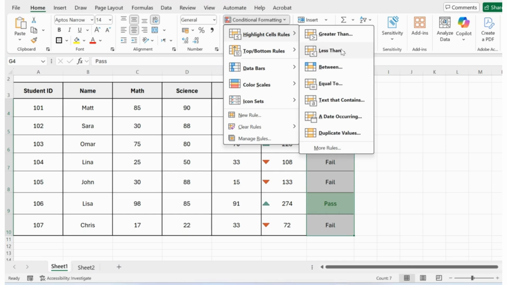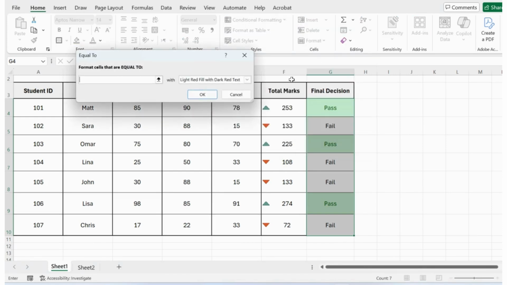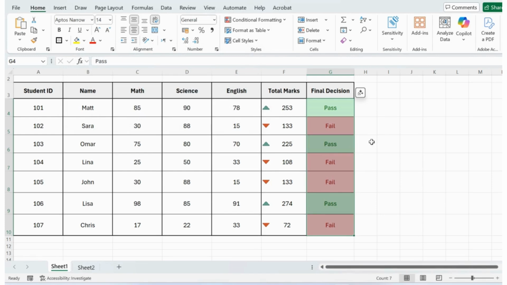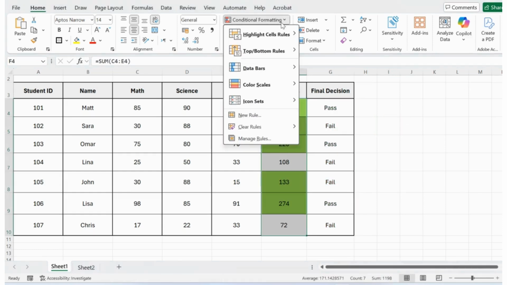Color scales are highly customizable. You can select the minimum, midpoint, and maximum colors, choose different shades, or even invert the scale to match your reporting needs or aesthetic preferences. They are particularly helpful when you want to visualize trends, spot clusters, or identify outliers quickly, and they are widely used in performance tracking, financial analysis, and progress monitoring.